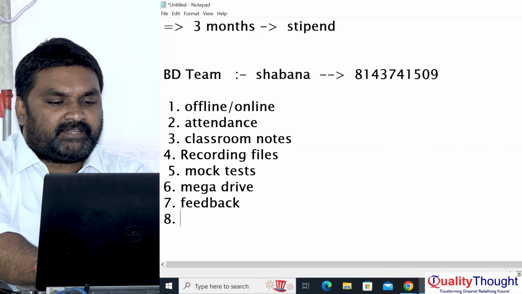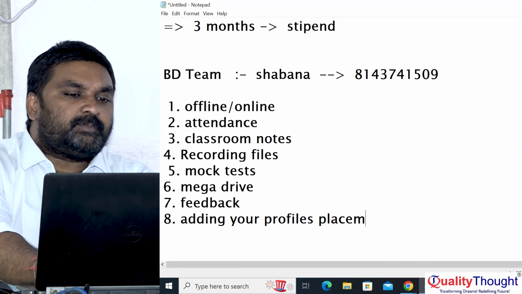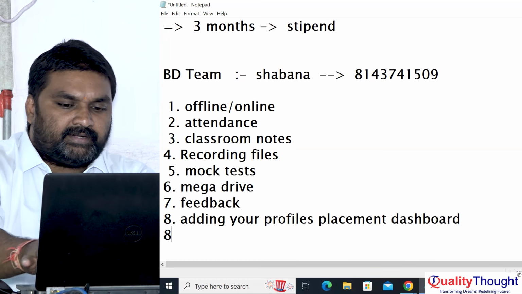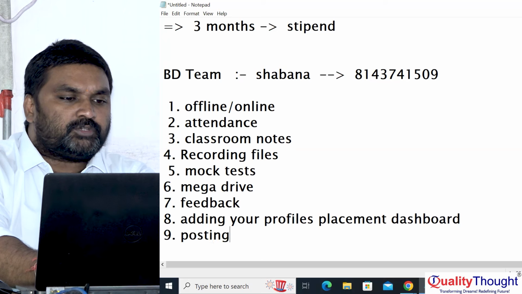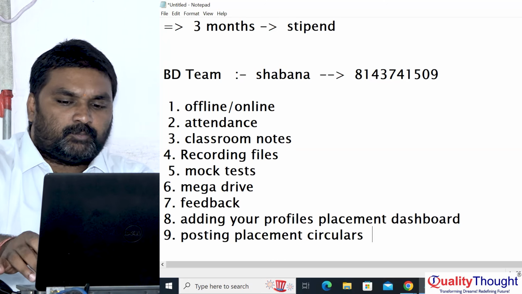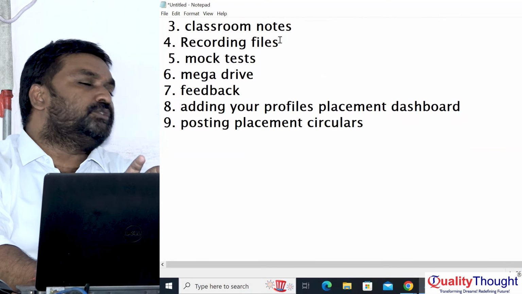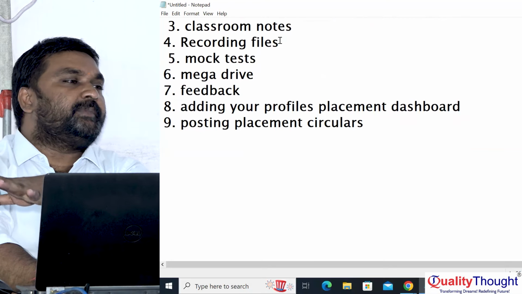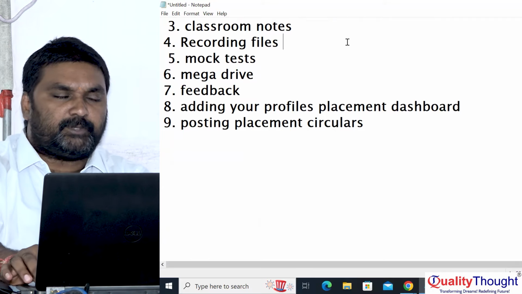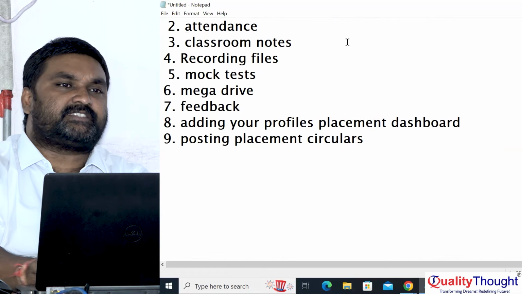So, getting the feedback, adding your profiles to the placement dashboard, and posting all placement circulars in your group. All these responsibilities are assigned to the BD team senior manager Shabana madam. Under Shabana some people are working, so all those people share these responsibilities.